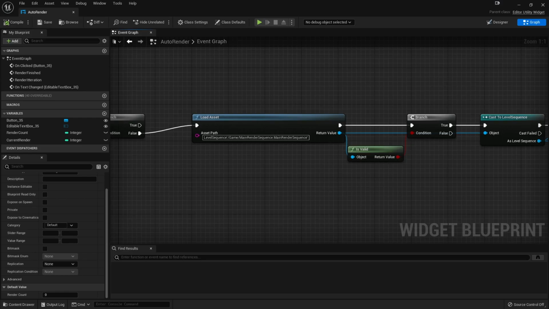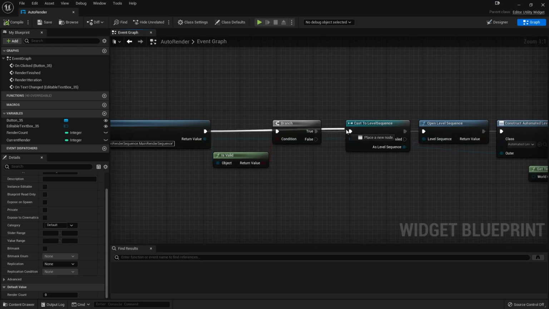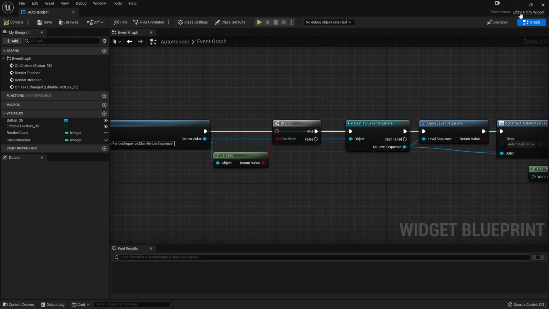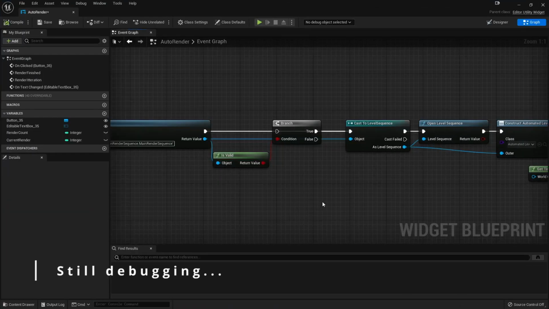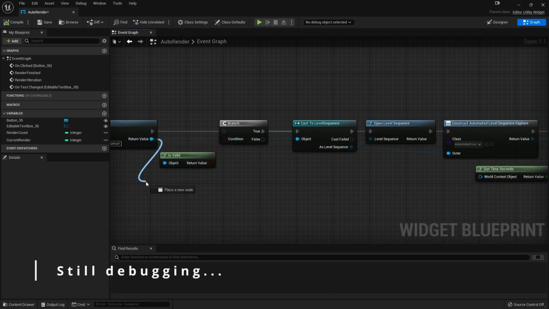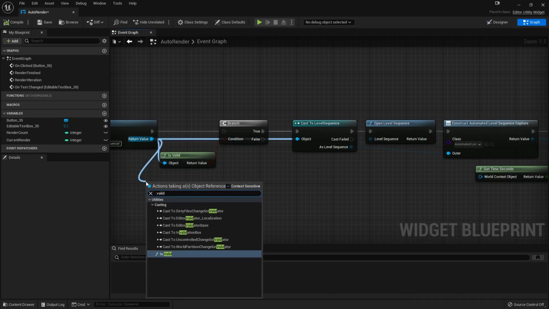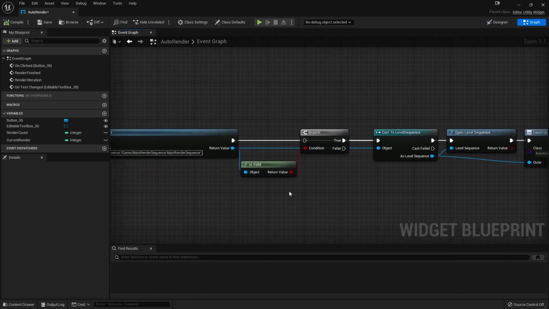Seems fine. Let's see. No, this is valid branch. Let's just skip that, see if that works. I'm just not sure about that because it's different in my other project. So still not working. This may take some time. So why can't I do the other valid check?